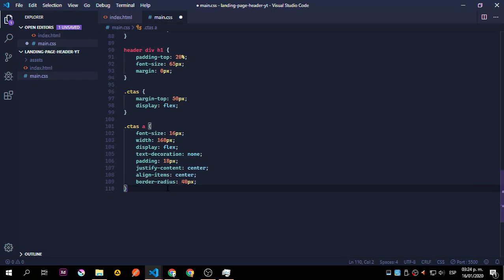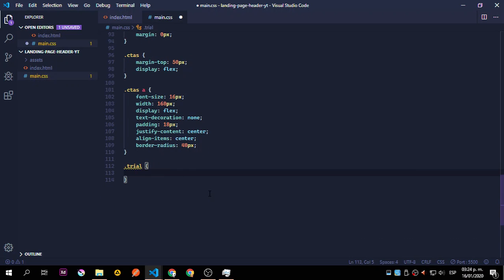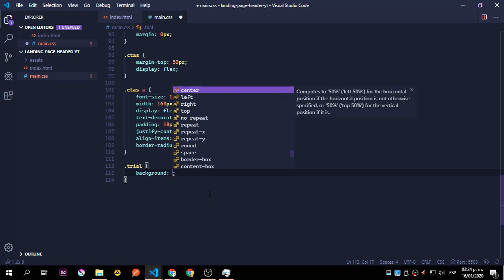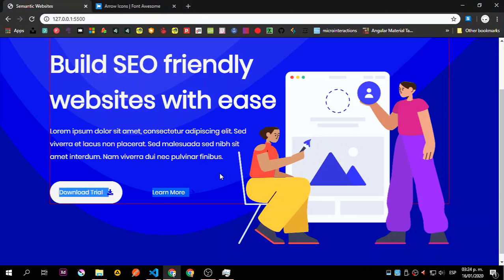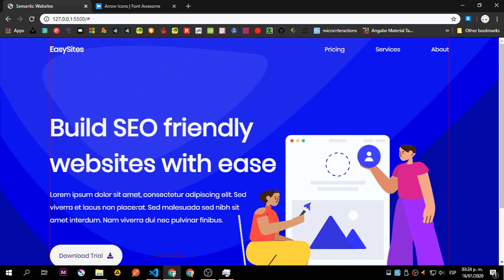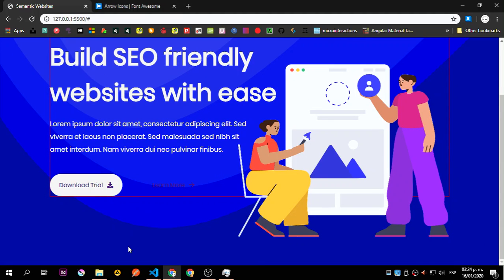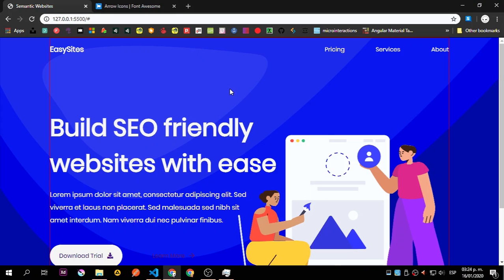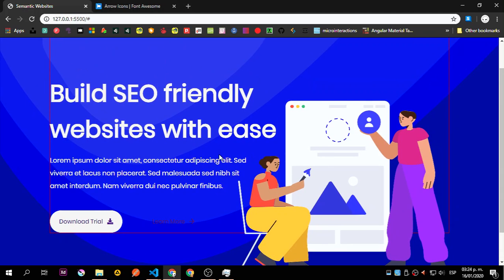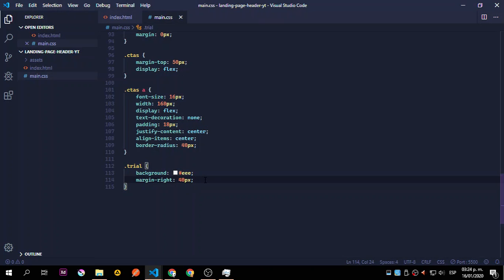Okay, and now we will not be able to see anything, so let's say trial, because we have the classes on those two links. It's going to be background EEE, and margin right is going to be 40 pixels. Okay, so let's see how this one looks. Okay, so you can see how this looks. Of course, if I move this, it looks better in the other size. It doesn't look crowded. Here it looks crowded because this is not the correct display size that we want.